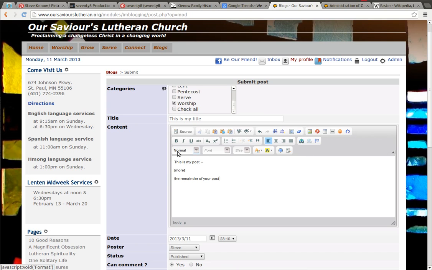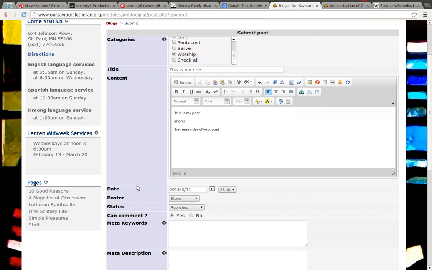Standard rich text editor here, where you can bold, italicize, underline items, you can create lists, all of that. The other thing that the latest version of the imBlogging module does, from the user side of things, is that you can also set your publish date.